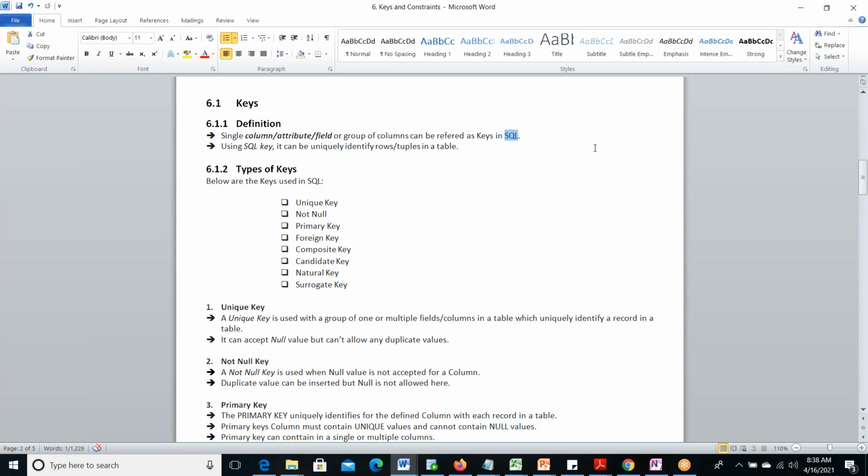Like region ID, department ID, location ID. Using those we are identifying the specific meaning of those rows. Address, that is not a key column. Hyderabad, Hyderabad, Hyderabad. We are not identifying a particular row. Or city name, that is not a key column.